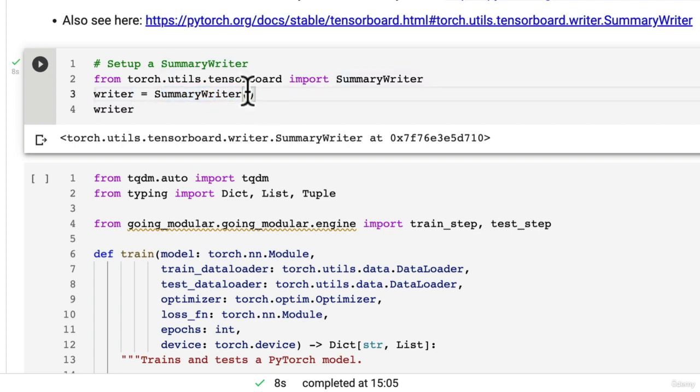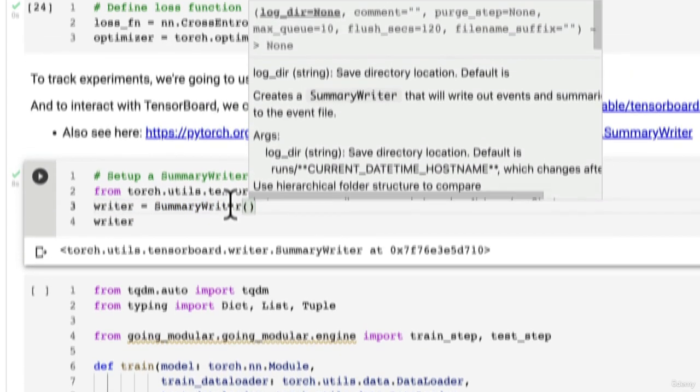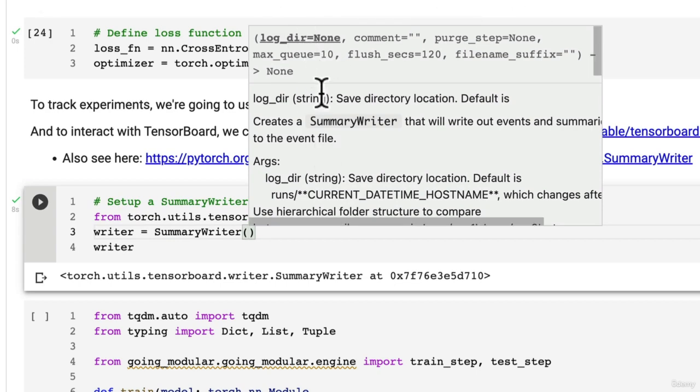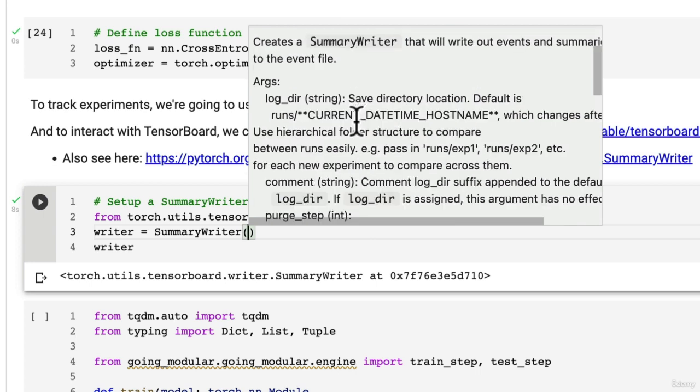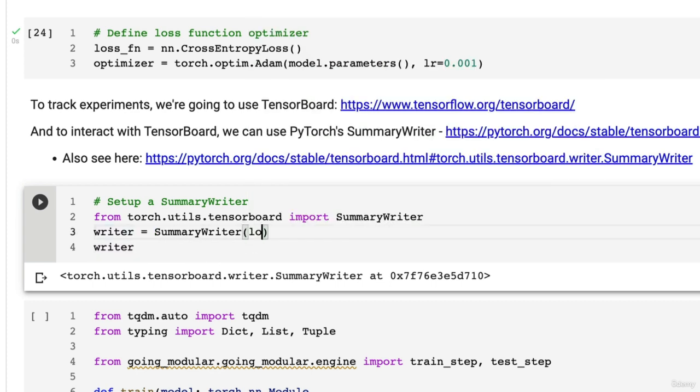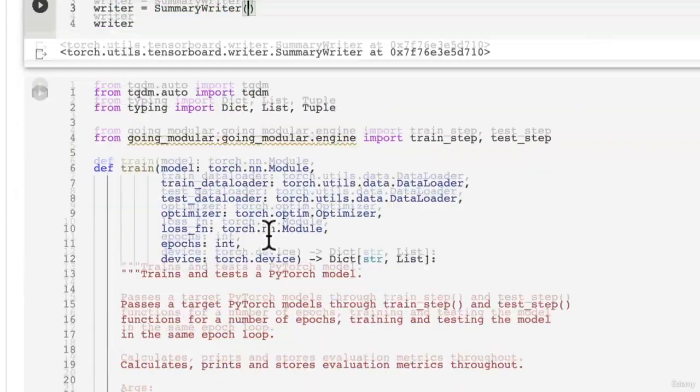Now, by default, summary writer is going to track to a log directory. So the default is, here we go, logdir, save directory location. The default is it's going to save it to a file called runs, current date time, host name, which is the name of your computer. Now, we could change this to be logdir equals experiments, but we're going to see that later on. So we'll just leave everything as default just to see what it looks like.